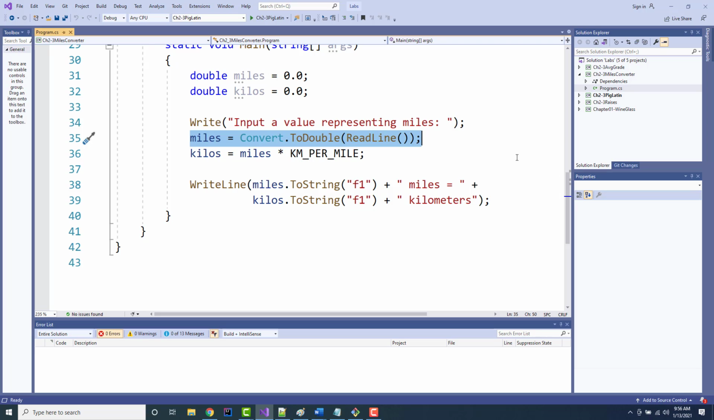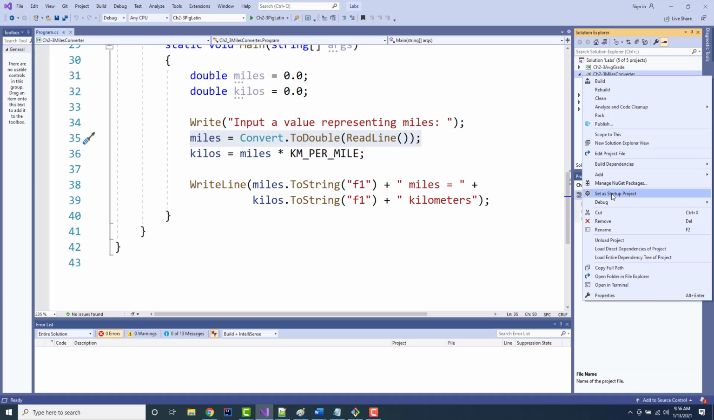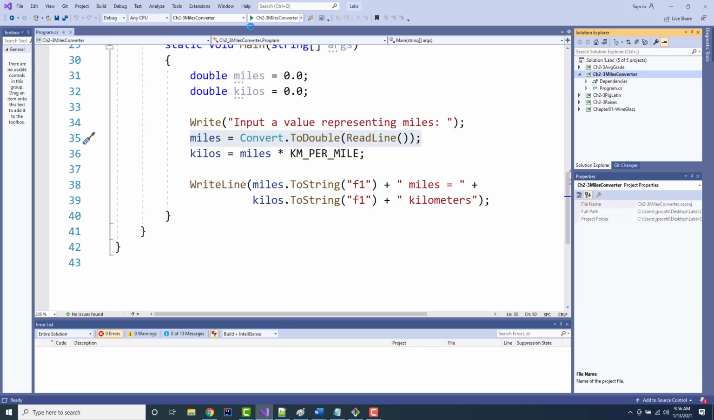All right. So let's take a quick look and see if indeed that happens. First, any questions on this? Anything that I did that you didn't do, or any problems you had with this? All right. Well, then let's run it. And I've got to make sure I set that to my start project. And it's miles converter, so set as startup object.